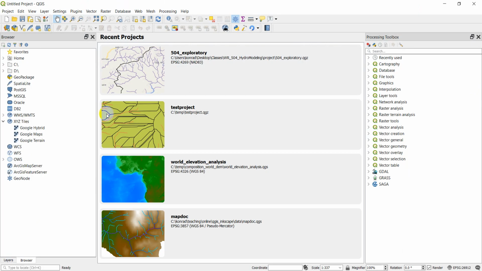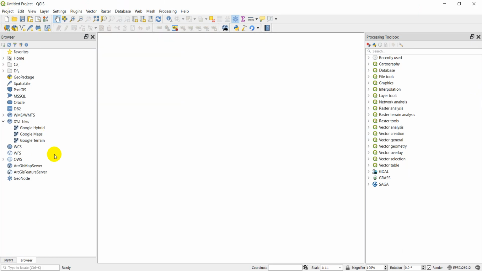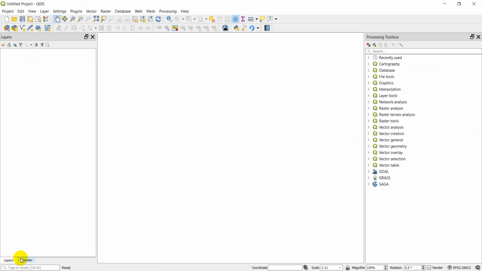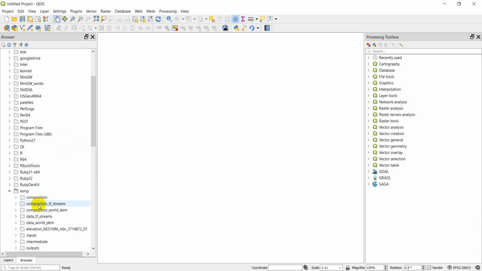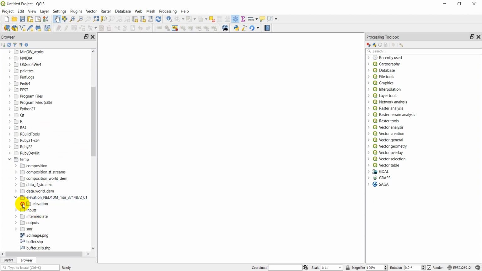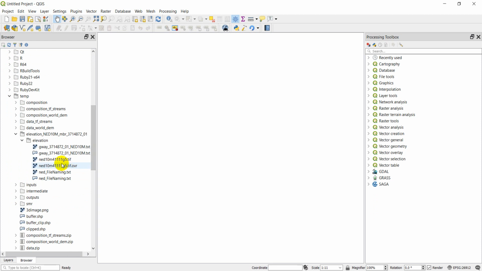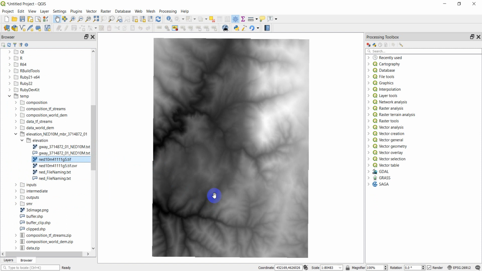So let's run to QGIS real quick. We'll just start a blank new project. And we'll go to the browser, C, and I saved this in temp, and I have my elevation here, elevation, and here is my TIFF file. Okay, and so there you can see my digital elevation model. This right here is Temple Fork, and this is Spawn Creek, and that's the area that I was interested in. So that's how you can get it from the Geospatial Data Gateway. So there's one of our methods.